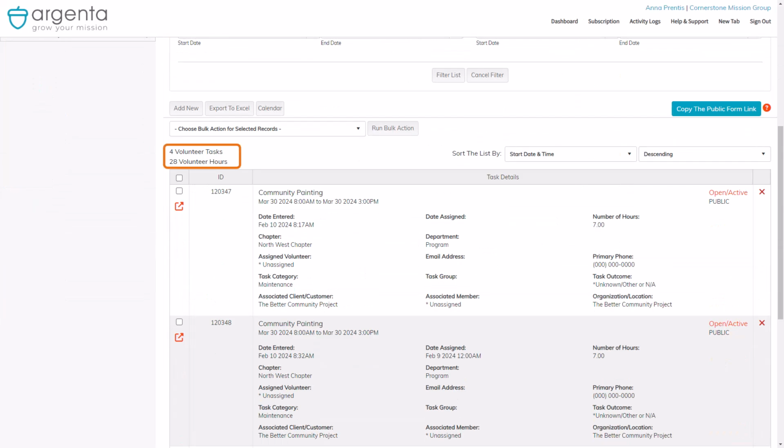Now you'll see the total number of tasks and task hours has changed again to meet your new criteria. All of the previous criteria you selected is still working too. So these 4 tasks are for the Better Community Project, with no volunteer assigned yet and coming up in the next week. You can see how this would be a useful tool for a volunteer coordinator who needs to get slots filled for upcoming tasks.